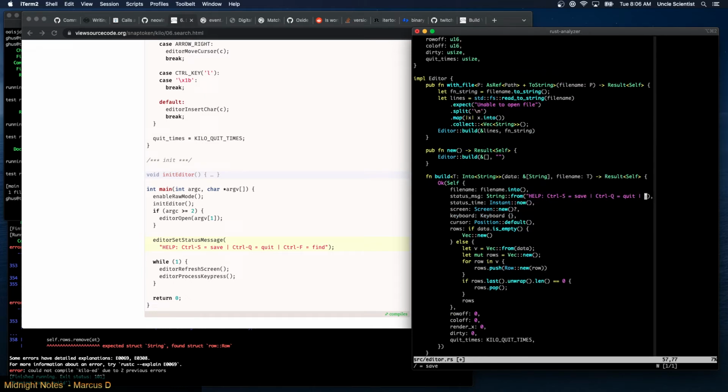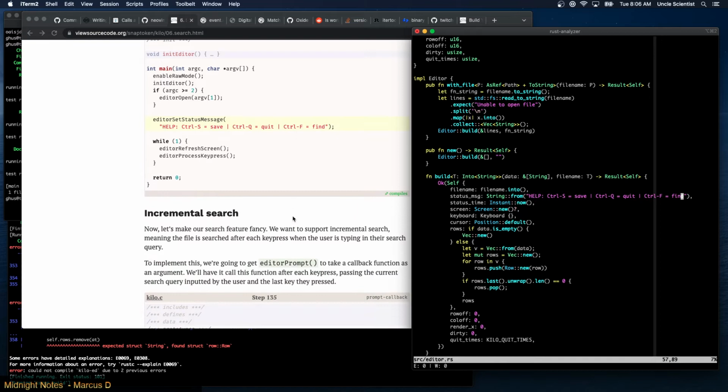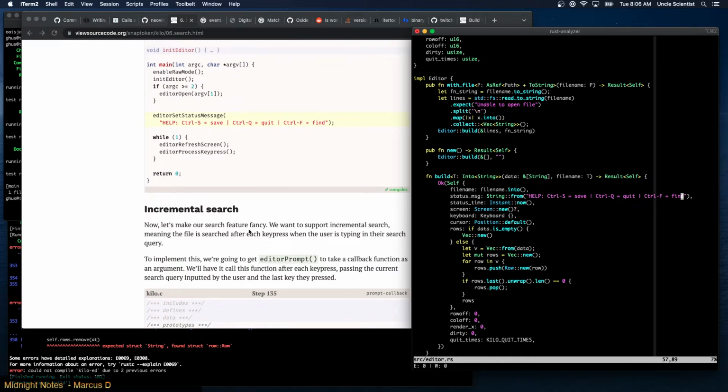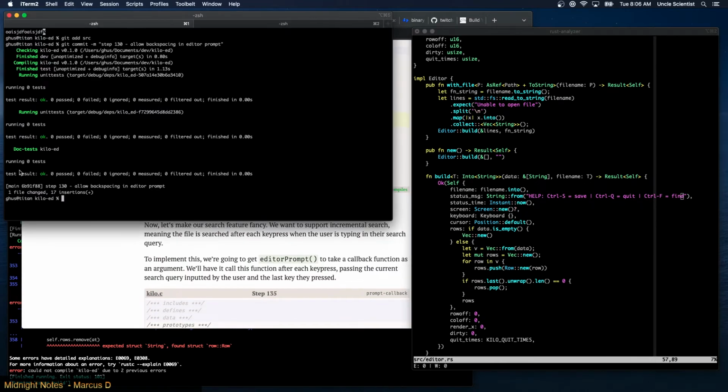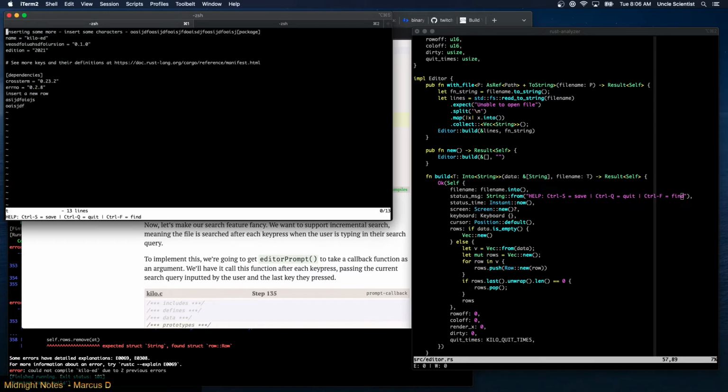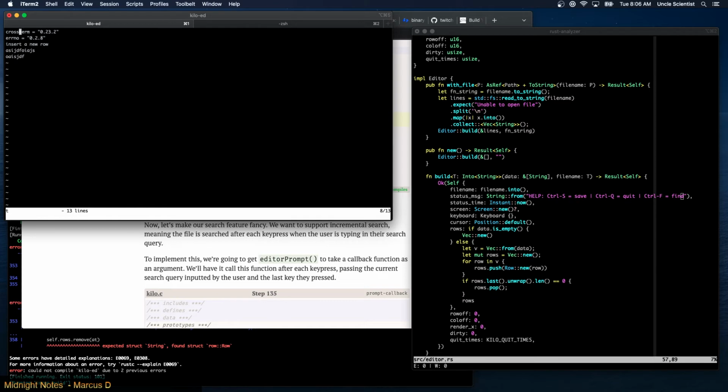Okay, and then we'll just put here ctrlf equals find. All right. Now let's make our search feature fancy. Well, let's see if we can run it. Cargo run test. If I say Control F, search for term. Oh, look at that. It popped it right there. That worked perfectly.